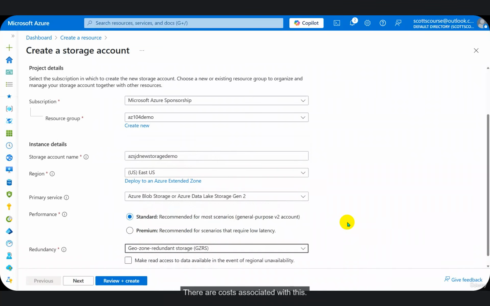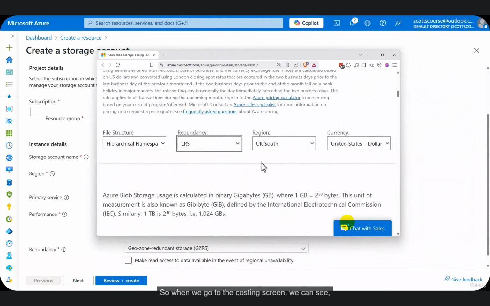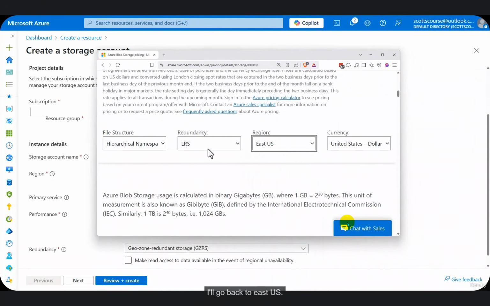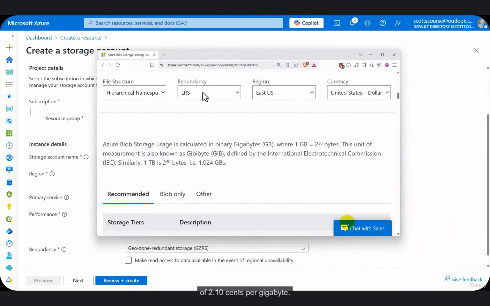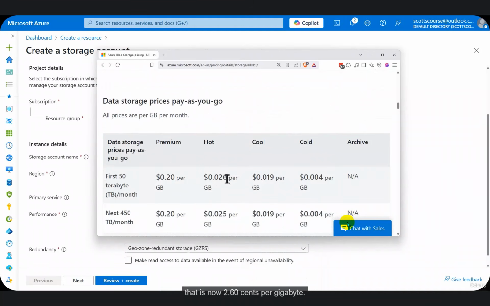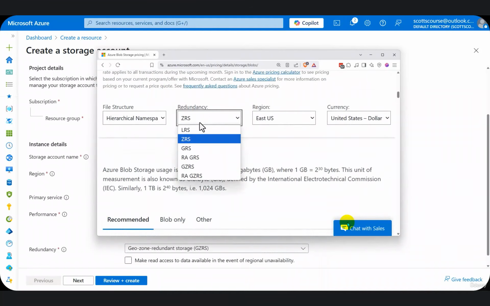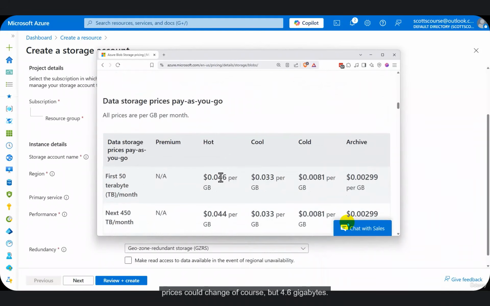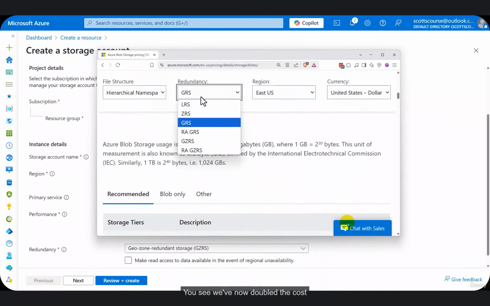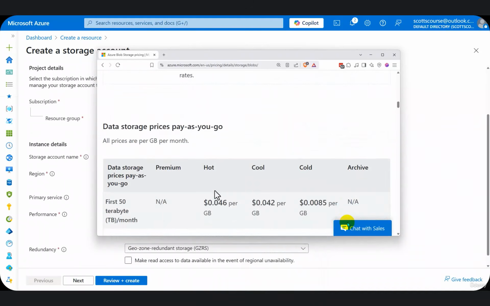There are costs associated with this. So when we go to the costing screen, I'll go back to East US, we can see that LRS is costing in that range of 2.1 cents per gigabyte. But if I go to zone redundant storage, that is now 2.6 cents per gigabyte. And if I go to geo-redundant storage, the prices could change, of course, but 4.6 cents, you see we've now doubled the cost. And geo-zone redundant storage.